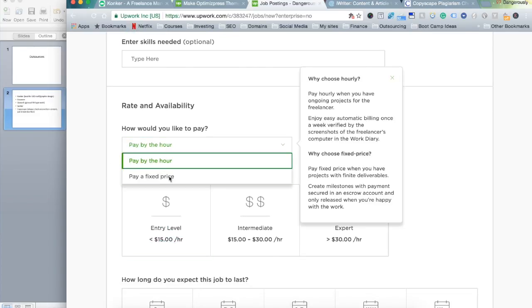And there's two options. You can either pay by the hour or a fixed price. It really depends on what you want and what the job's about. If it's just a small one-time job, like fixing this website, I would do it as a fixed price, because I know how long that job's going to go for. If it's an ongoing type project where they're going to be doing it weekly for a month or 2 months or 3 months, then I'll hire someone by the hour.